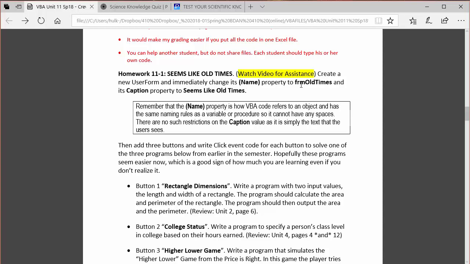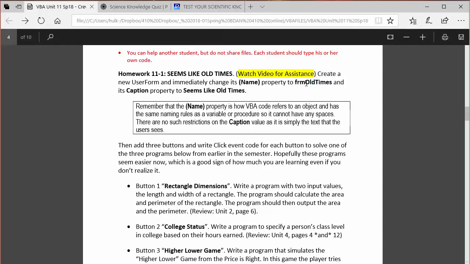Remember, the name property is how VBA references this object in VBA code, and it has to follow the same rules as variable names and procedure names. So you can't have any spaces. You can't have any symbols other than letters and numbers. You can have an underscore, but it shouldn't begin with an underscore. And typically what is done from programming style, it's not required, but it's good style, is to begin with 2 or 3 letters that are descriptive.